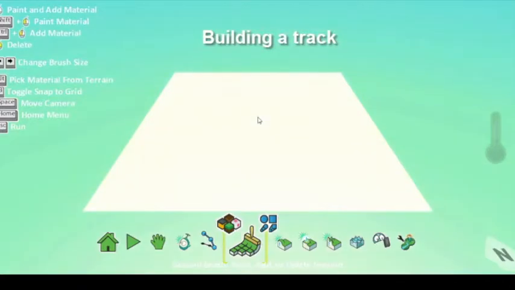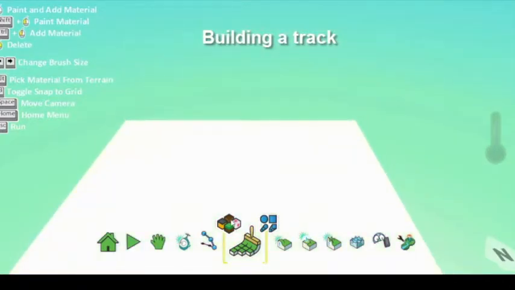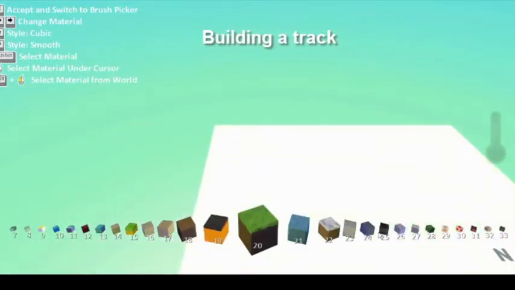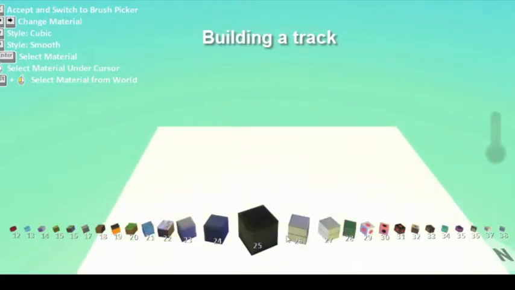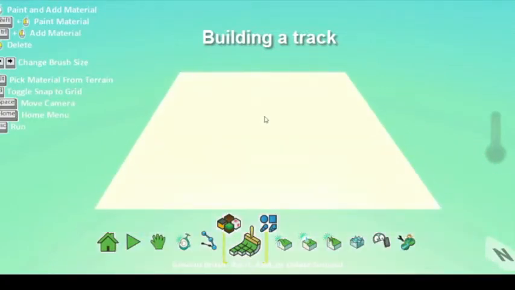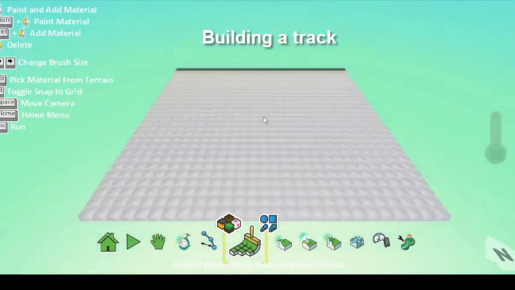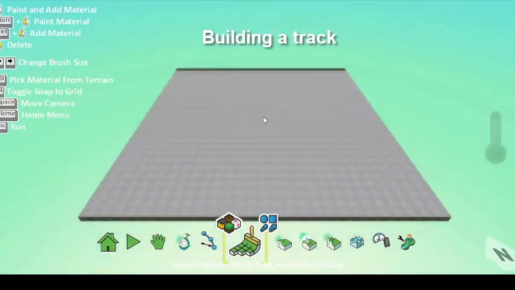Right-click to remove whatever is existing. Go over and select one of the materials. I'm going to choose number 25, but you can choose anything. It's really up to the student and the teacher. Left-click on the mouse to place the material.